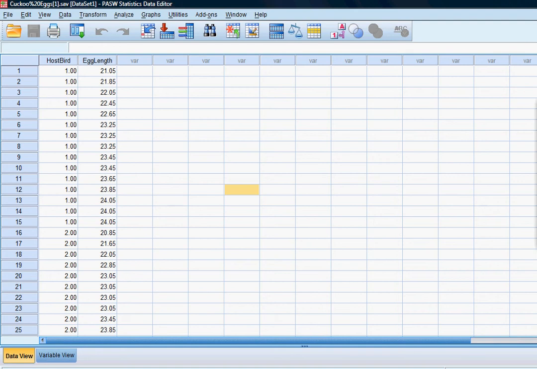Here we're going to walk through running an ANOVA test, which is what you're going to use if there's a multiple category explanatory variable and a quantitative or ordinal response variable, and the multiple groups being compared are independent. In other words, you don't have paired data. In order to do this, this data set, we have a host bird. We have, I think, 4 different kinds of birds, and they have different egg lengths.